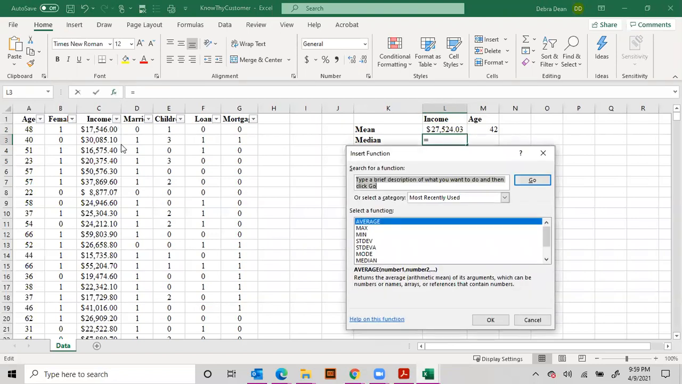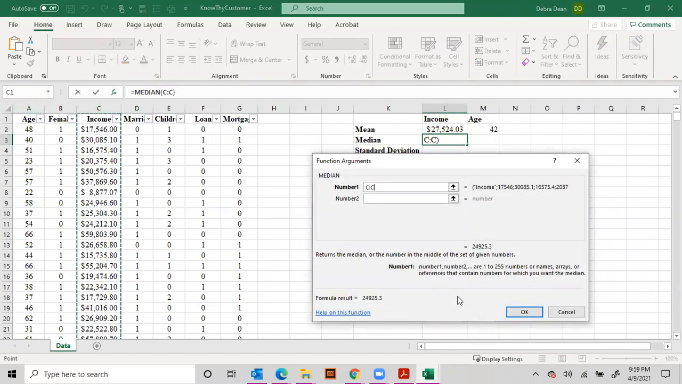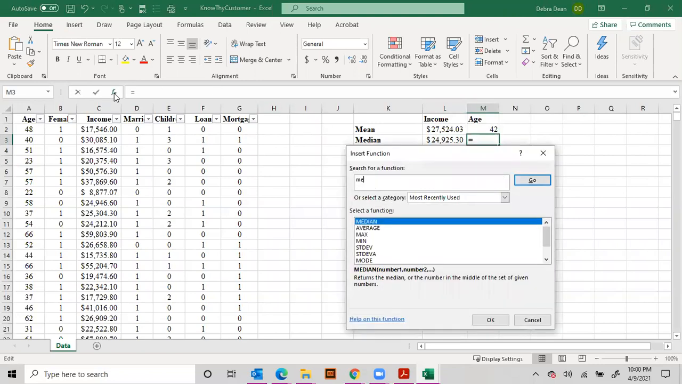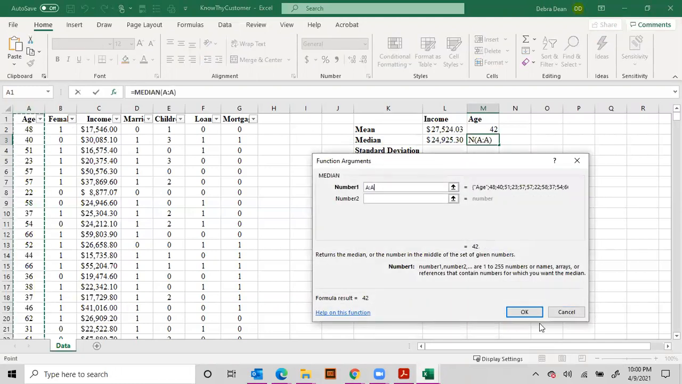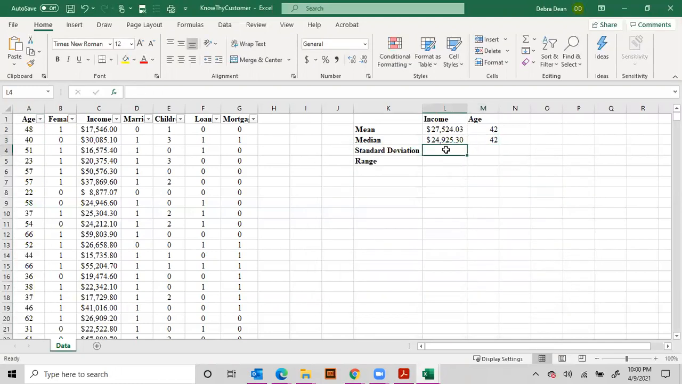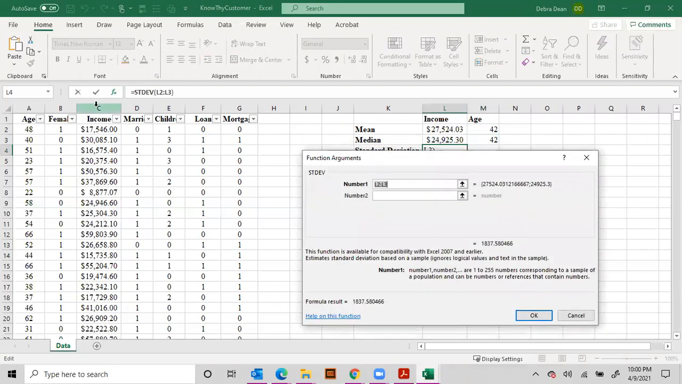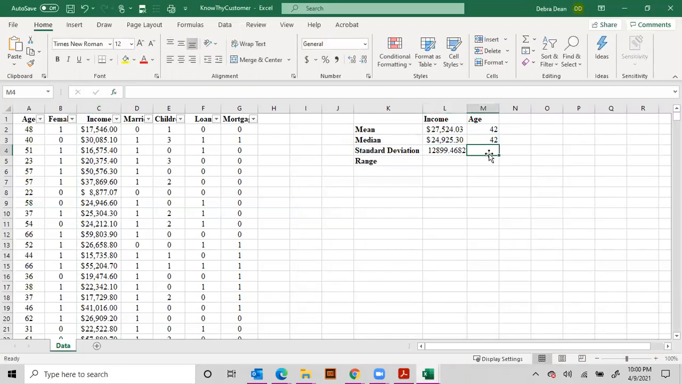Median. Let's do the median. And here we have the median for income. And we want the median also for age. Okay. Now we want the standard deviation. And if you remember last time we used standard deviation, STDEV. Let's do that again. And hit OK. That's for income. Now we'll do the standard deviation for age.